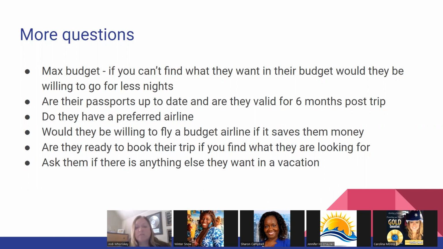And the reason I say valid for 6 months post-trip, a lot of places need it to be valid for 6 months post-travel. So even if some places like Mexico do not need it to be valid for 6 months post-travel, just valid at time of entry and exit, some airlines don't know that. So they might get to the airport and they might say, you can't travel because your passport's not up to date. So I try and always make sure it is valid for 6 months past their trip.